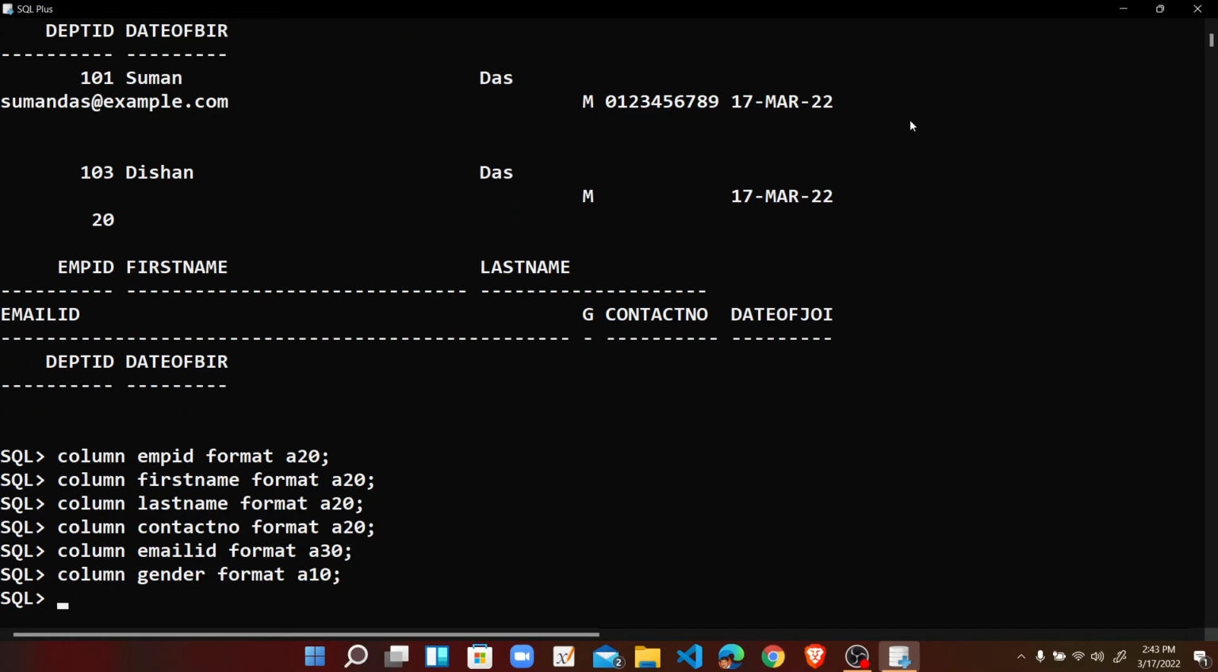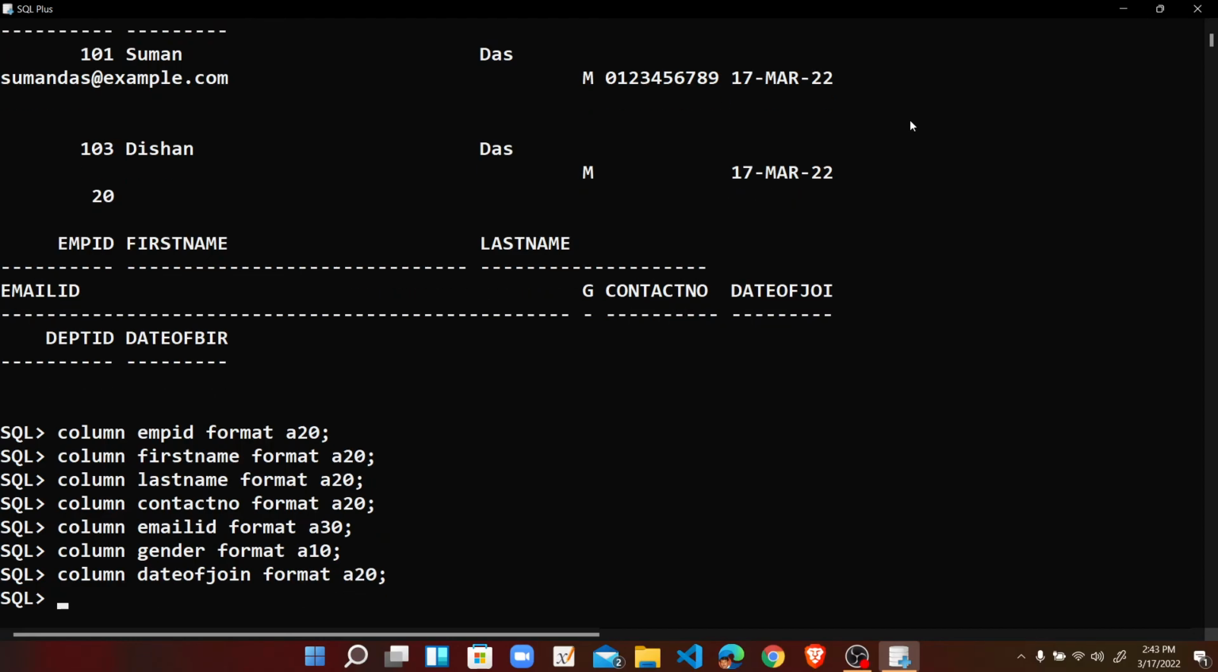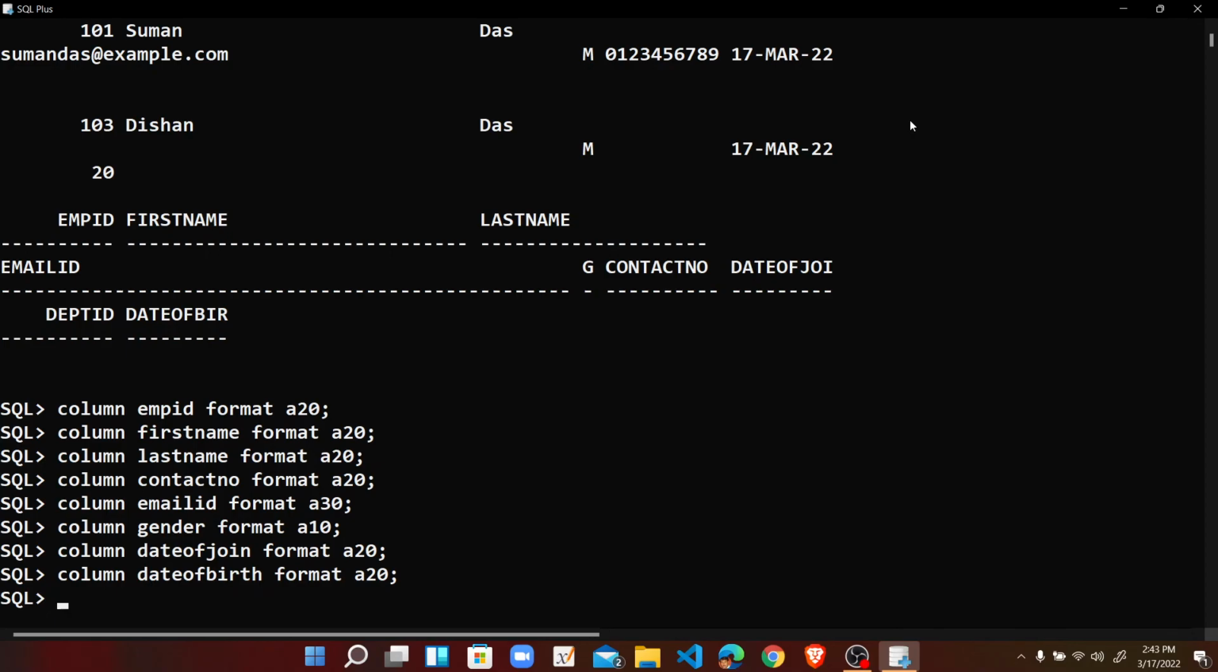Then another one is here, that is date of join and date of birth. So the column that is date of join, here also we are providing it as 20, and the date of birth format as 20. Let's check what happens with the output.